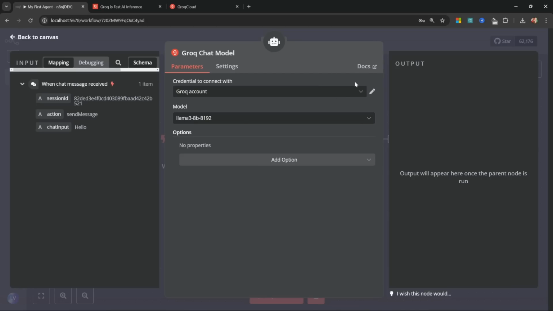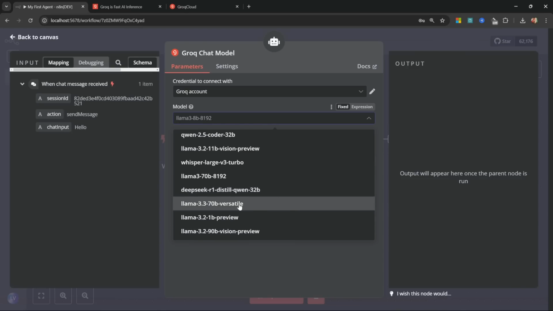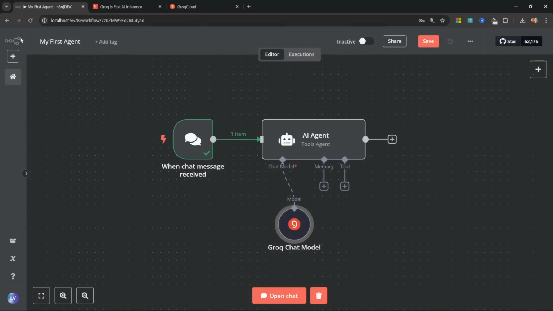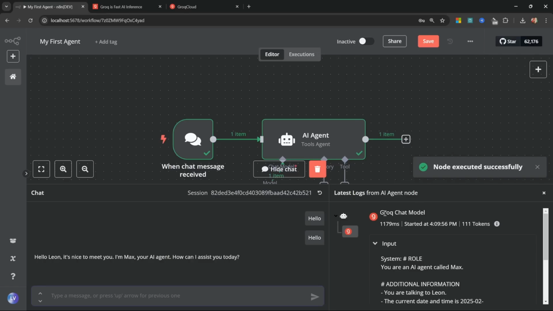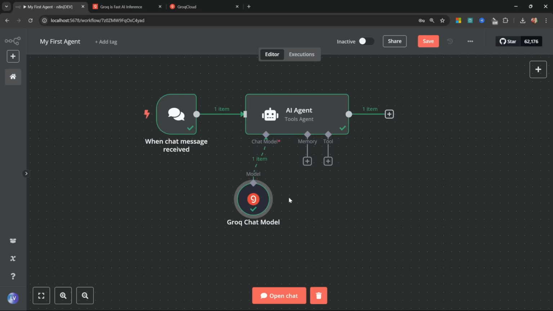Let's close the pop-up, and now we can select from the different models. At the time of recording, the best open source model to use for agents would be Llama 3.3, the 70 billion parameter model. So simply select that model, go back to the canvas, and now this error will be resolved. We can chat to this model by clicking on open chat, and let's say hello. This will run the agent, and afterwards we do get our response back. Now, I will not be using Groq for this tutorial as there are limitations down the line, so I'm going to delete this node.